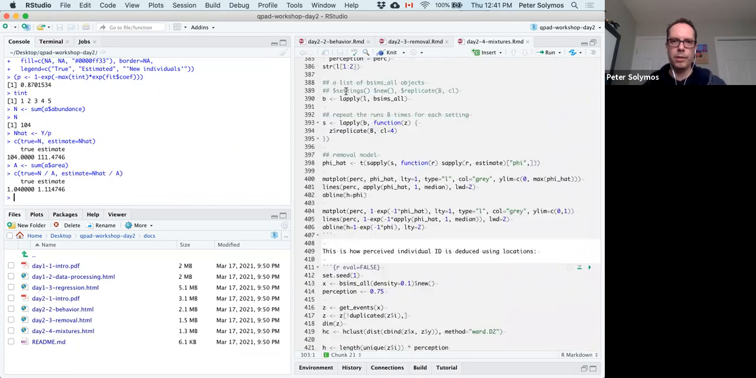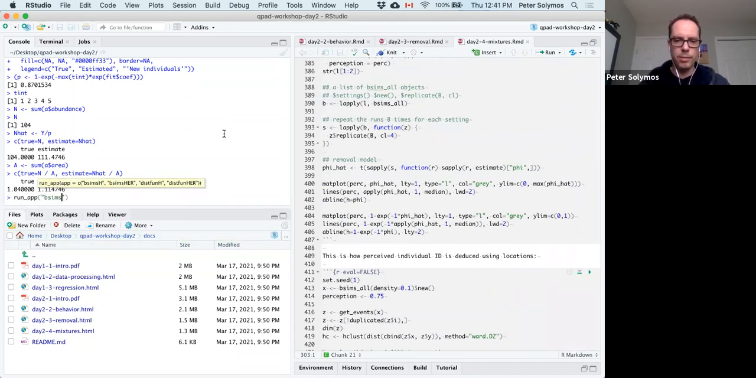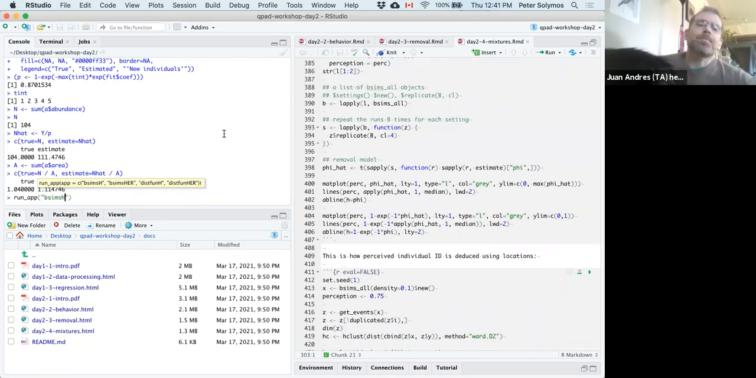How do I open that? Run app. bsims. Peter? Yes?